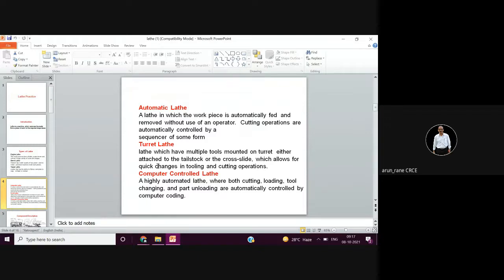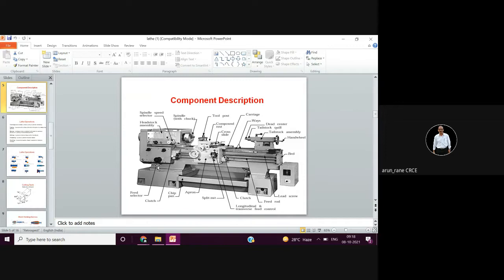Then computer controlled lathes are nothing but CNC. That is NC, tape numerical control, CNC, computer numerical control, voice numerical control, direct numerical control, and so on.